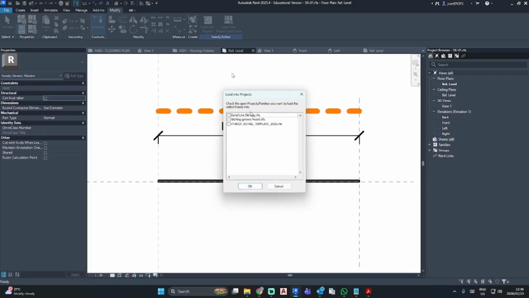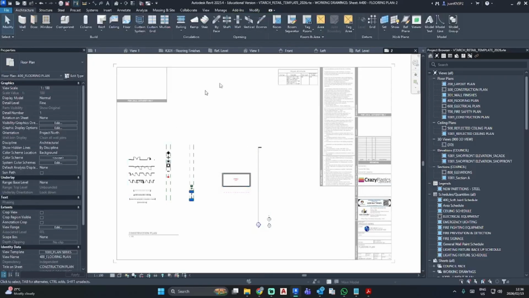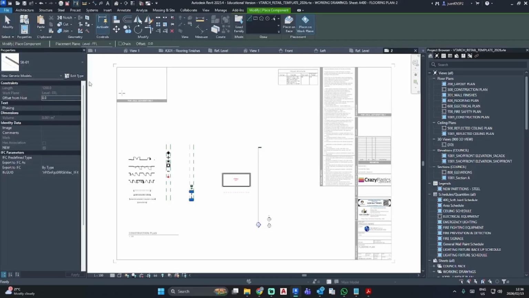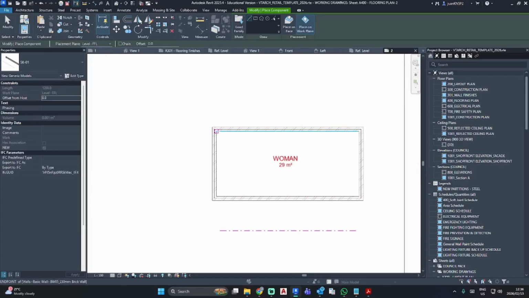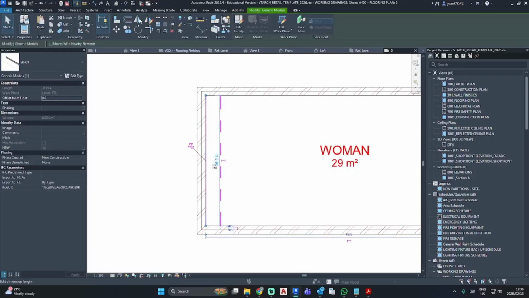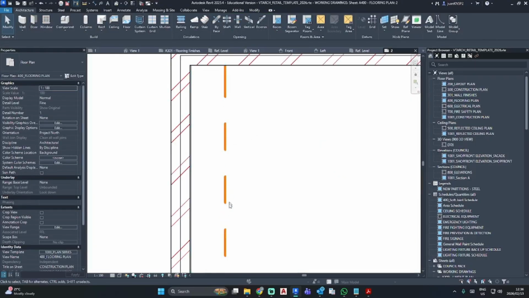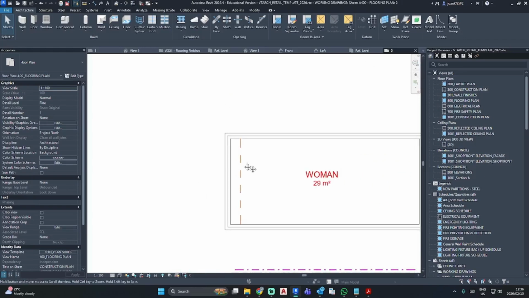And I'm going to load it into my project or my project template file because I want this to be in my template so that my views are set up every time I open up a new project. So this now will fall under component. You'll see it sitting there. So I'm going to drag it in between these walls. As you can see, it is currently showing nicely that that wall has a skirting.